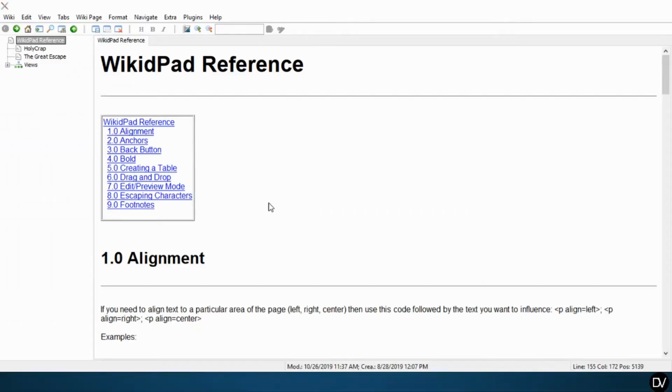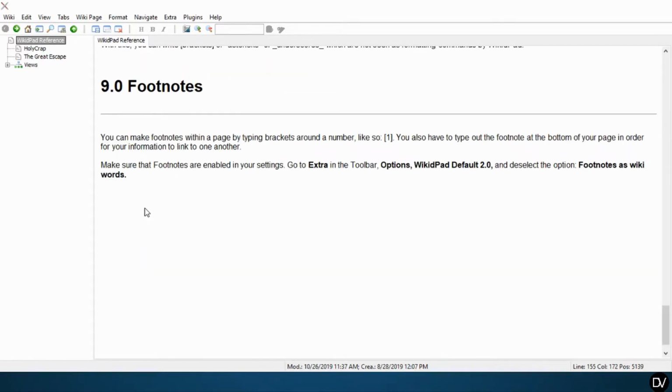Footnotes are extremely useful if you're covering a topic and you want to be able to link to other topics without cluttering your information. So you can make footnotes within a page by typing brackets around a number, like so. You also have to type out the footnote at the bottom of your page in order for your information to link to one another. So first things first, make sure that footnotes are enabled in your settings.